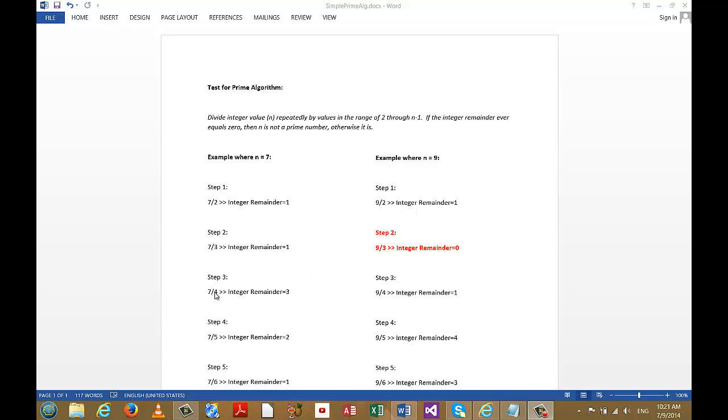And if I divide by 4, I get a quotient of 1 and a remainder of 3. If I divide by 5, I get a quotient of 1 and a remainder of 2. And if I divide by 6, I get a quotient of 1 and a remainder of 1. So in the range of 2 through n minus 1, I do repeated division and examine the result of the division, specifically the remainder value. What I find is that nowhere along the way did it divide evenly, therefore 7 is a prime number.